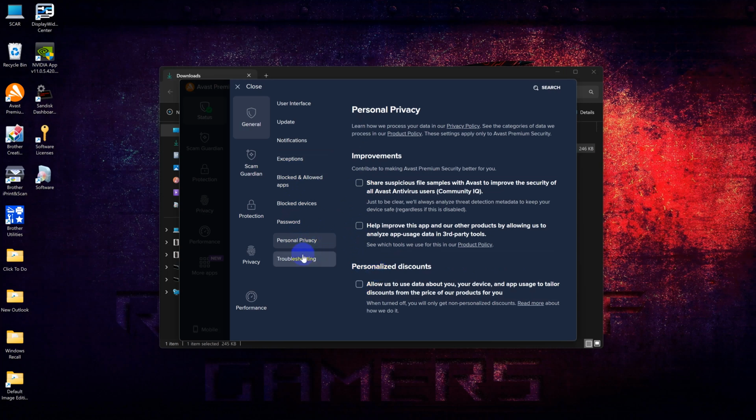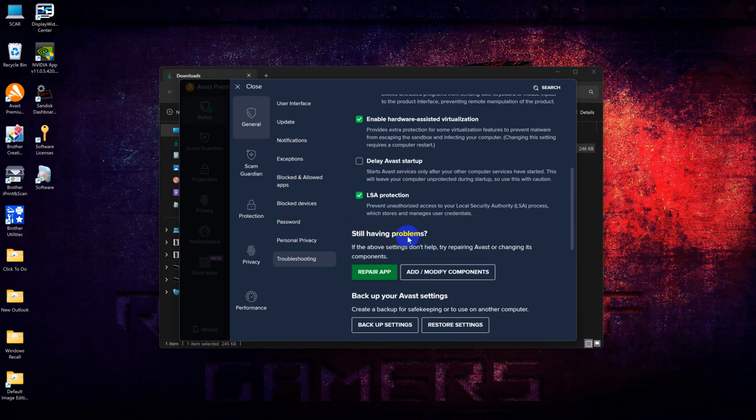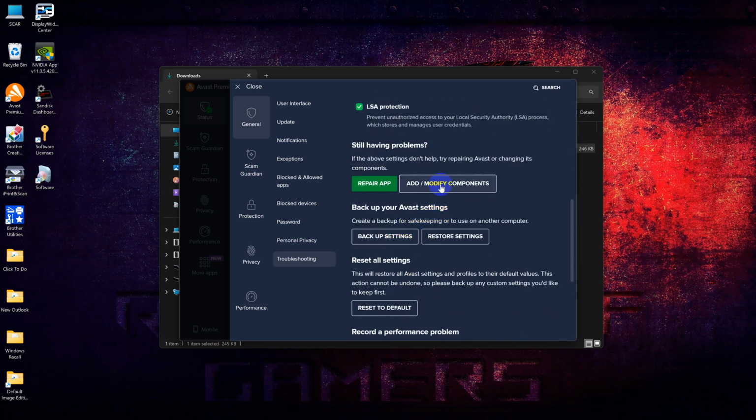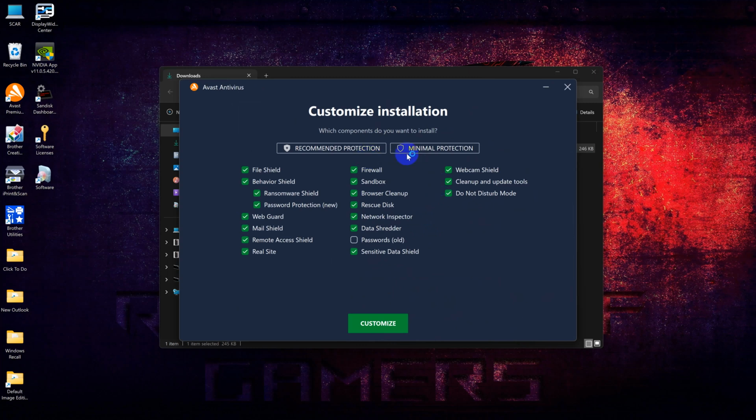And finally, let's go to the troubleshoot menu. And then we're going to do add modify components. Click on minimal protection. I don't need this behavior shield because sometimes it flags a lot of false positives. So all I need is a good old file scanner, the file shield. I also don't need the web shield.